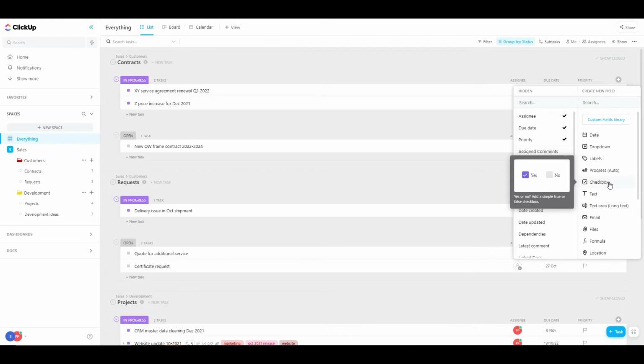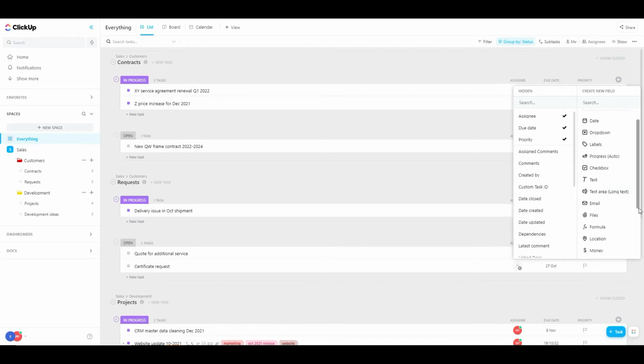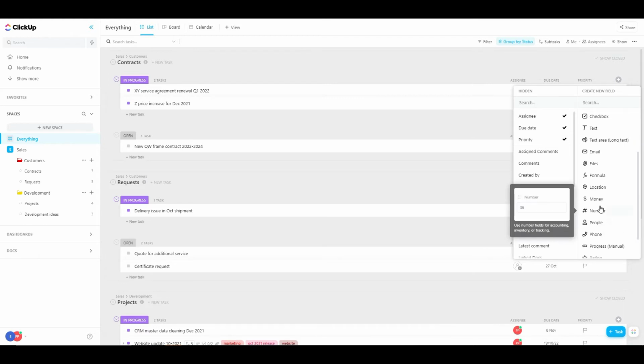A simple checkbox is handy, as are text fields, and ClickUp has two of them, one for short text and one for long text. I like to use the latter especially on status updates on projects, as those need more information in addition to a simple progress indicator. The numerical custom fields, such as money and number, are great for everyday use, and you can even do calculations on these using the formula field.